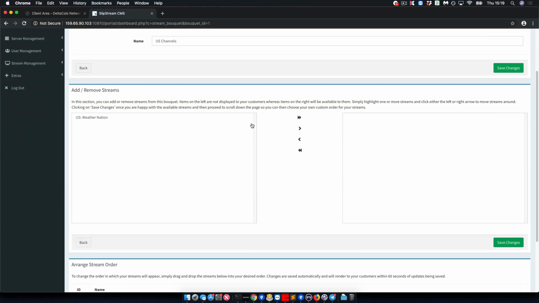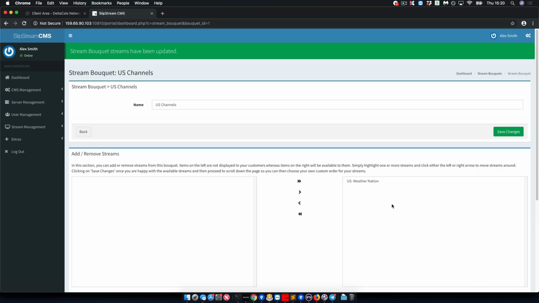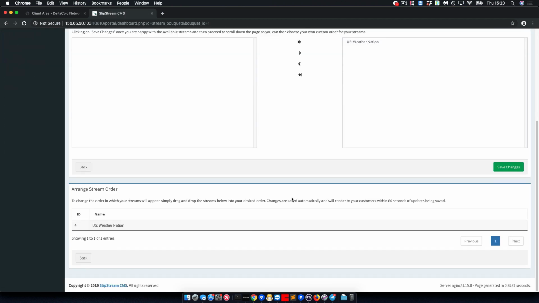We now have the option of adding our channel to the active bouquet. Select the channel and click the right arrow in the middle. Where multiple channels are available, multiple channels can be added and removed from this view. We save changes, and then if we had multiple channels, by scrolling down, we would be able to drag and drop the order to suit your needs.